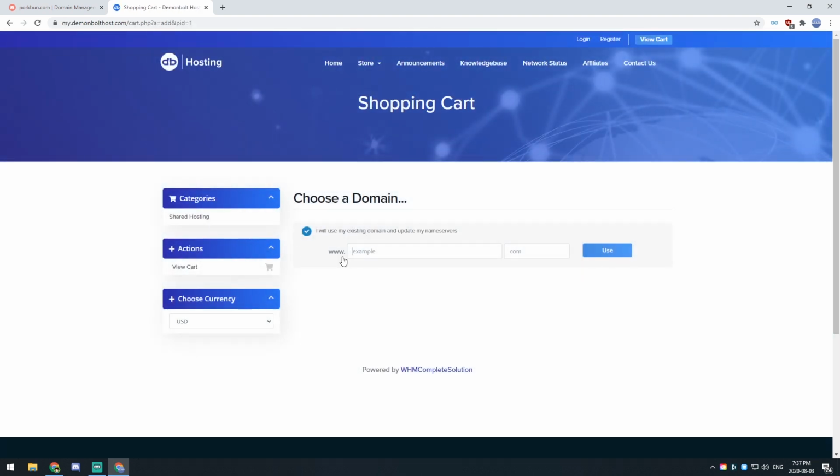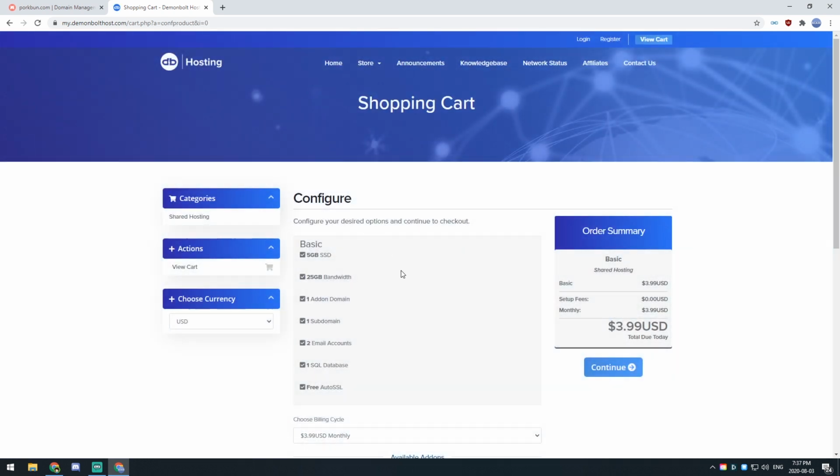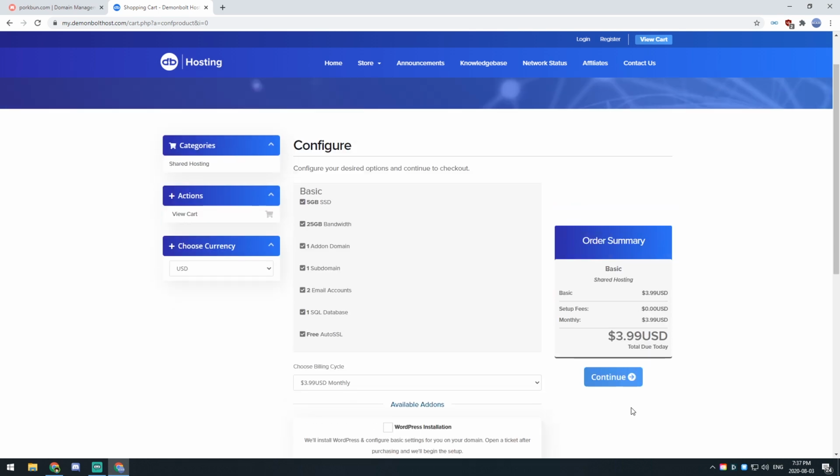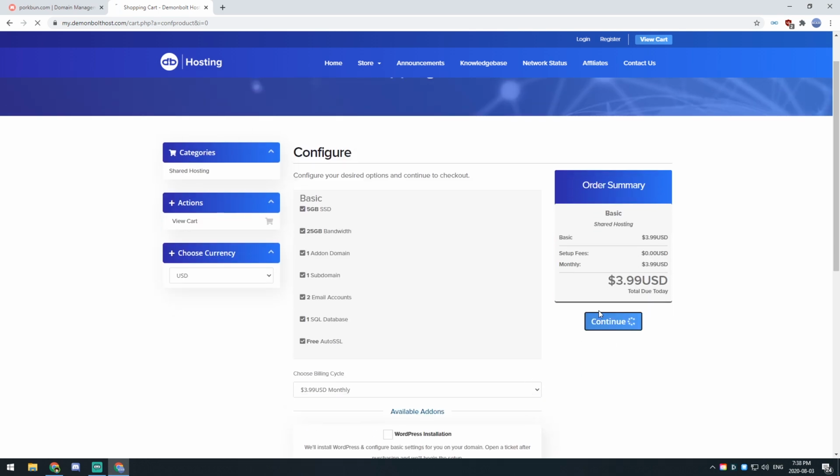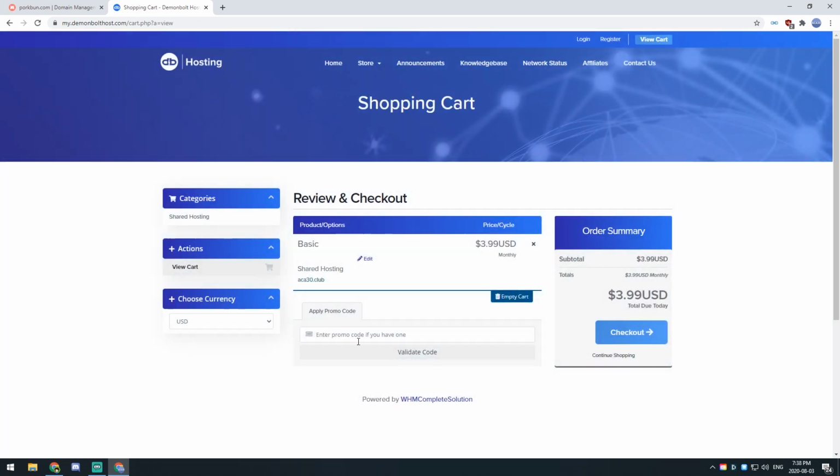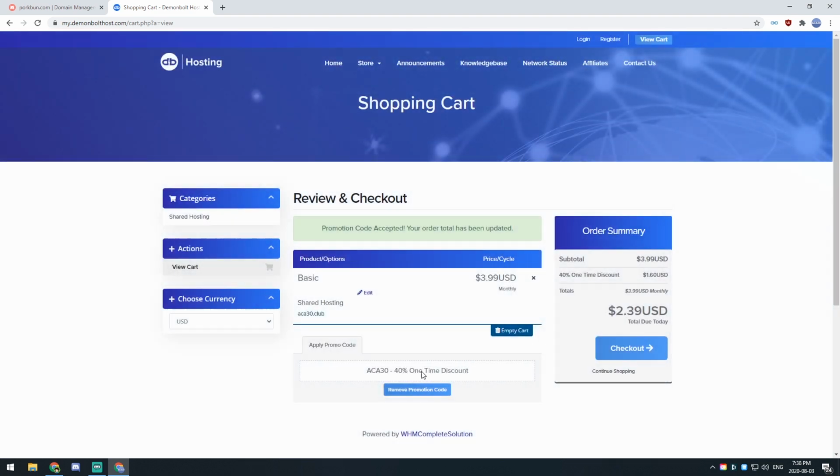So let's sign up here. We have a domain already, ACA30.club. That billing cycle is good. Continue. We can enter the promo code ACA30. And as you can see, we have a nice discount.